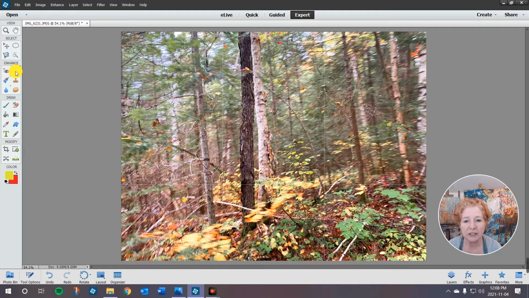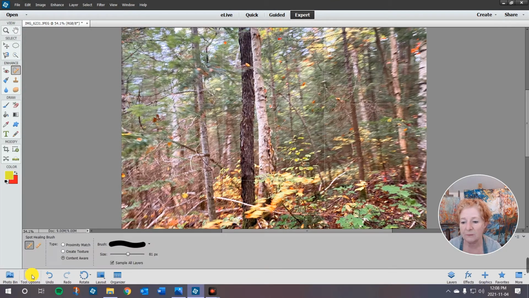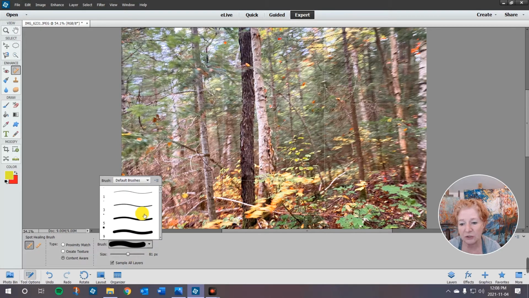Now, when you click a tool for doing this, you need to open your tool options choice at the bottom, and you will see brush sizes here, and there are different brush types you can do. You can see there are hard brushes and soft brushes and fuzzy brushes and feathery brushes, and you've got a whole selection here of brushes. Where the heck was I? I'll just try that one.